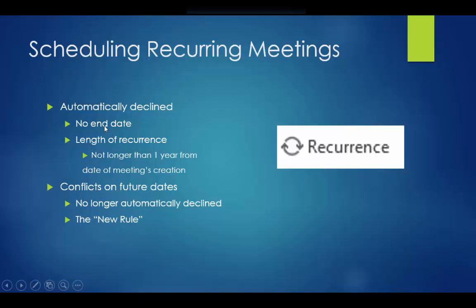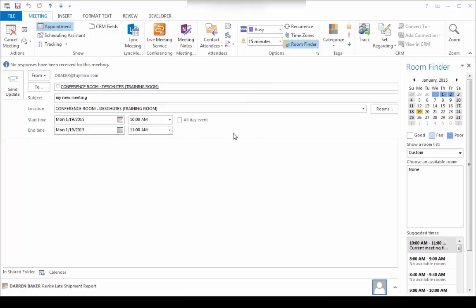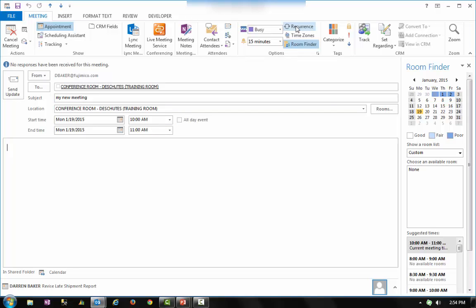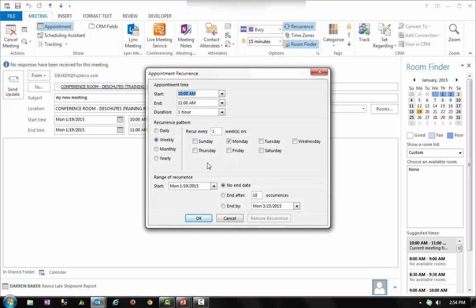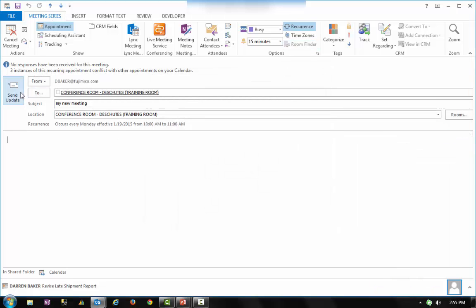Those that have no end date, and those that have a length of recurrence that is longer than 1 year from the date the meeting was created. Now let's say that I want to change my meeting into one that repeats every week instead of just one time. So I'm going to say it recurs weekly, every Monday, and that there's no end date. So let me just try that and send it off.